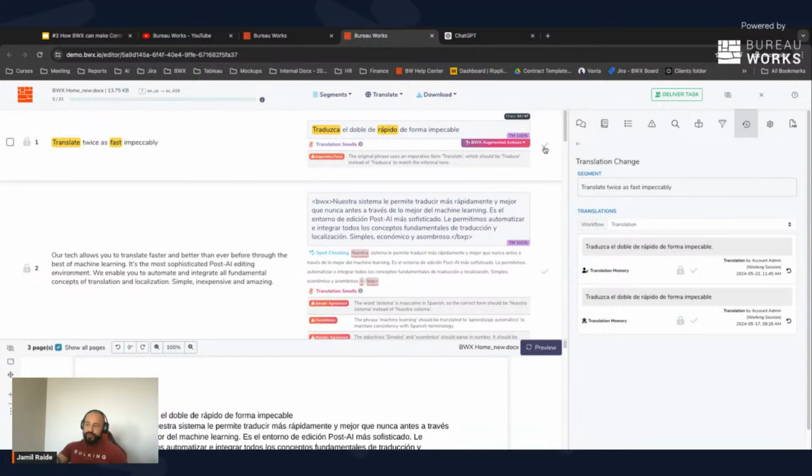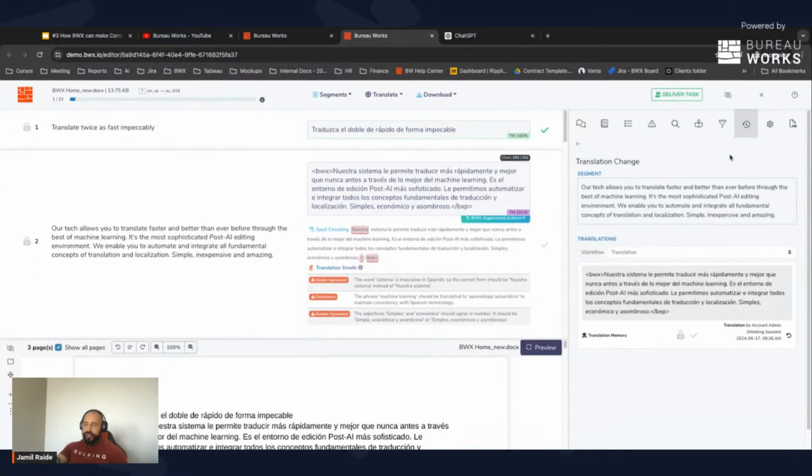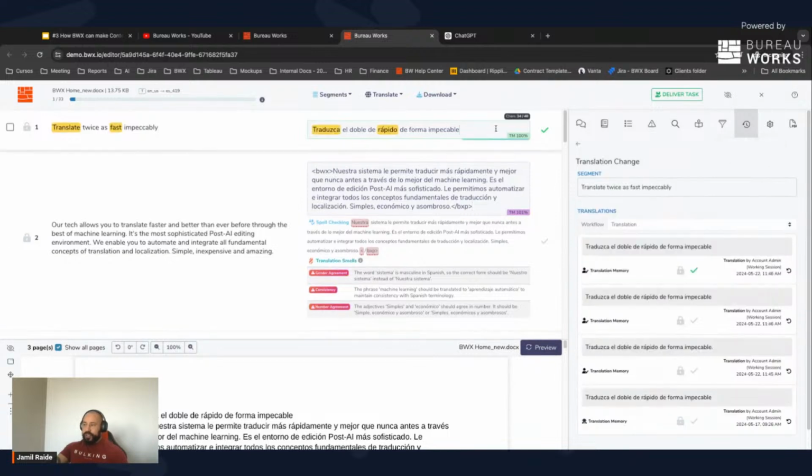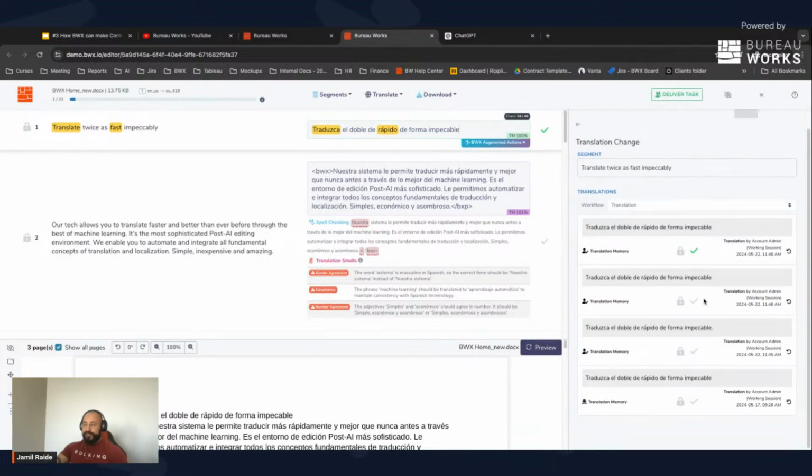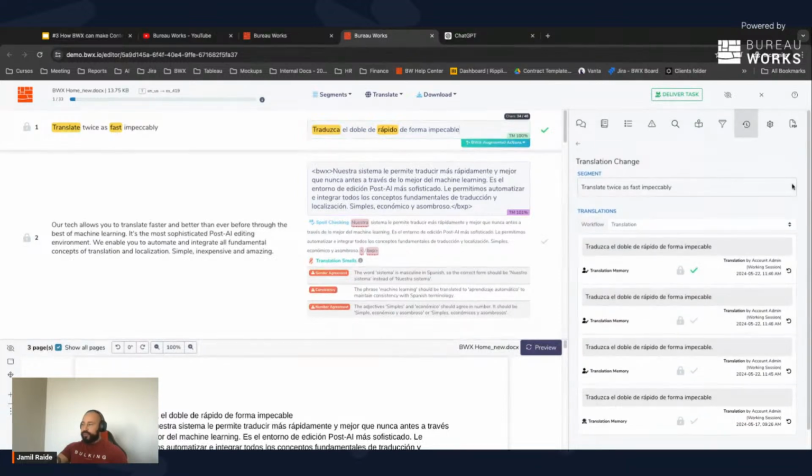And then, of course, when I confirm, it's going to be stored in the translation memory, and also it is going to show up here. As you can see now, it is in green because it has been confirmed. But every interaction I have with a segment is going to be stored in here.